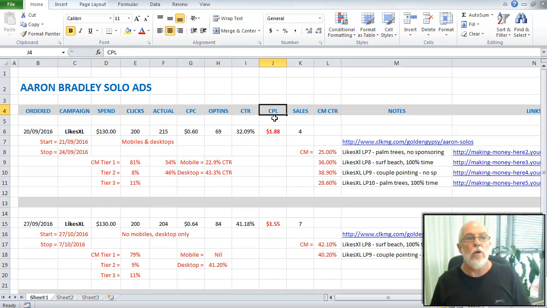And also the cost per lead. The cost per lead is how much all that traffic cost me, and how many people signed up. In this case 69, so it'd be 69 divided by 130, which comes to $1.88.